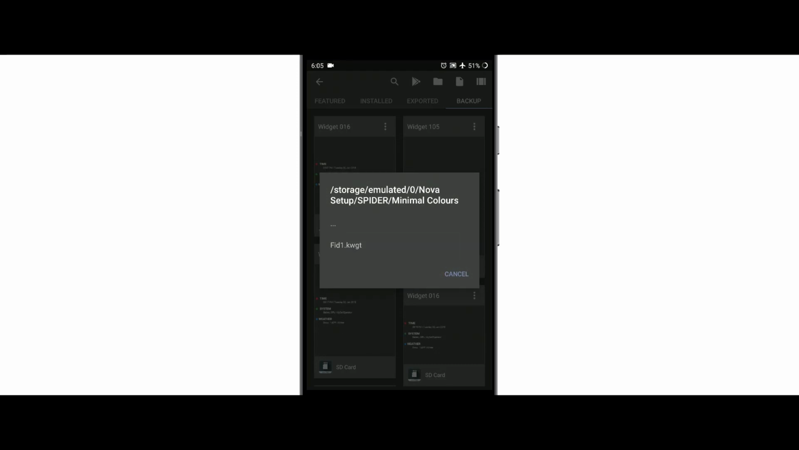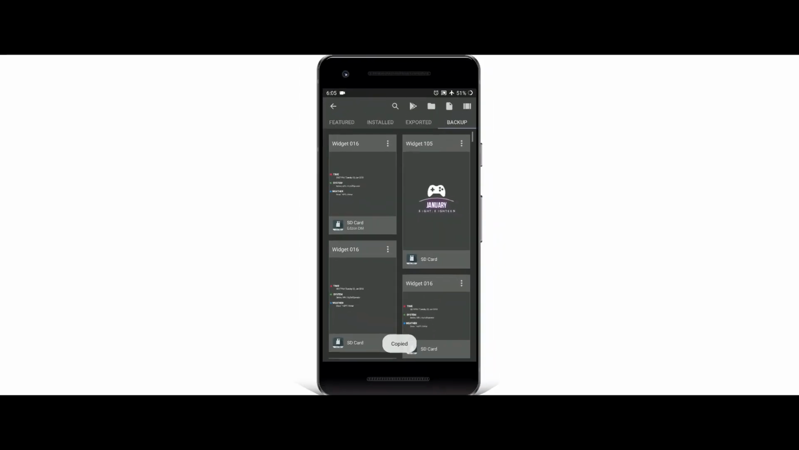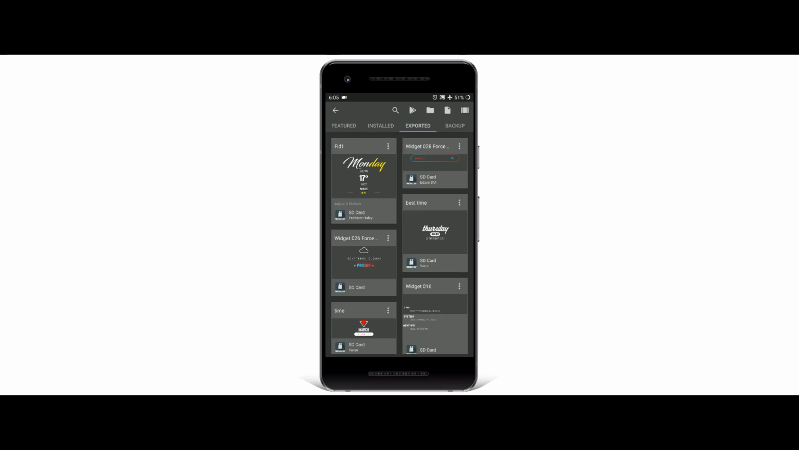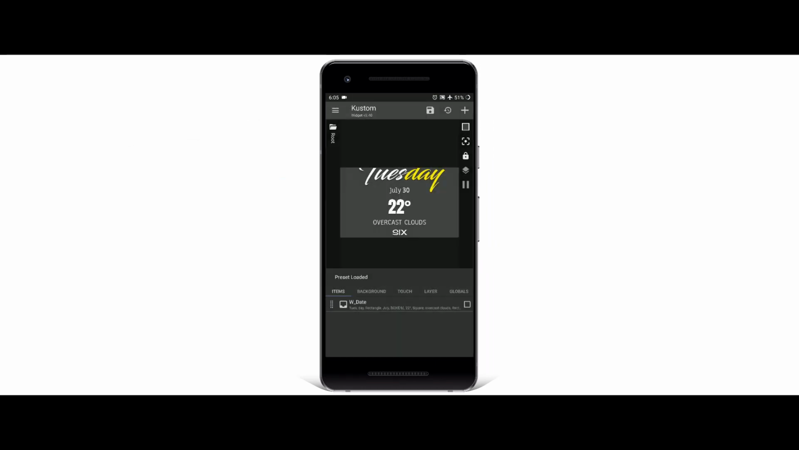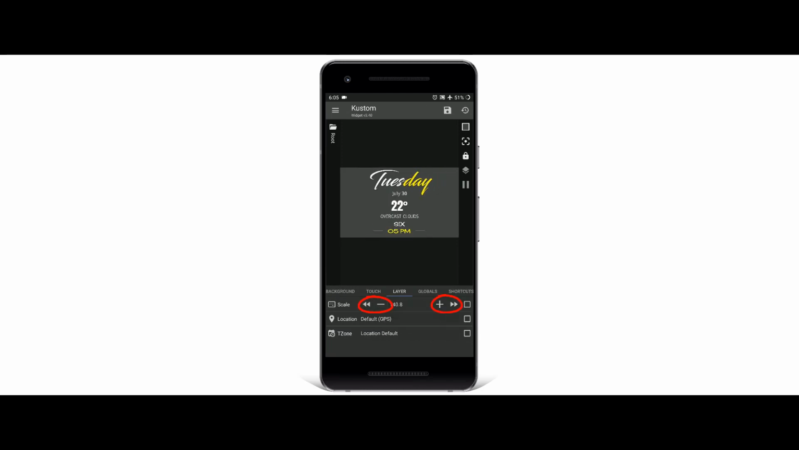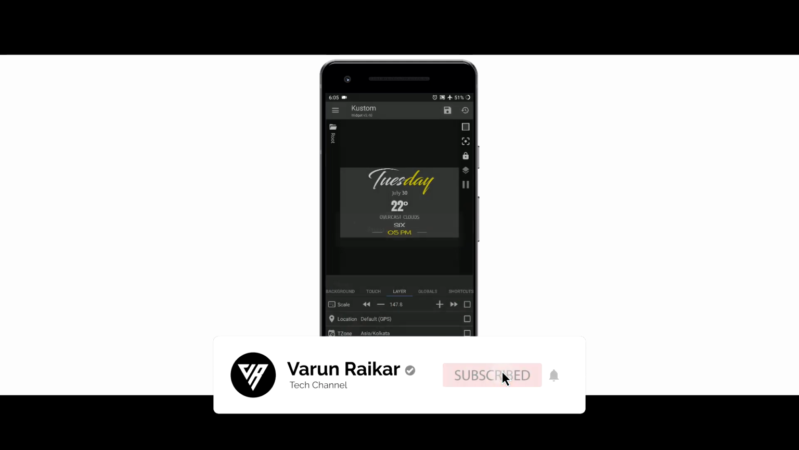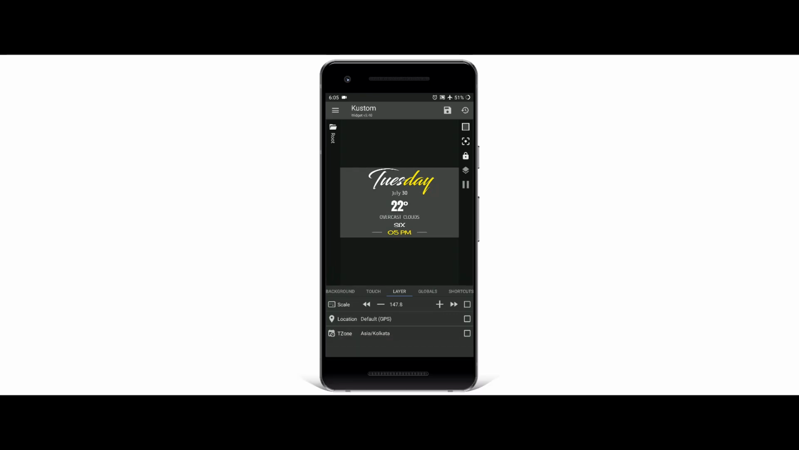Once you have done that, just come to export and there you can find your widget. Just click on the widget. Initially it will not be in the correct size. There you have to go into the settings and adjust its size by clicking on the plus or minus buttons. And once you are satisfied with the size, just click on save and it will be saved.